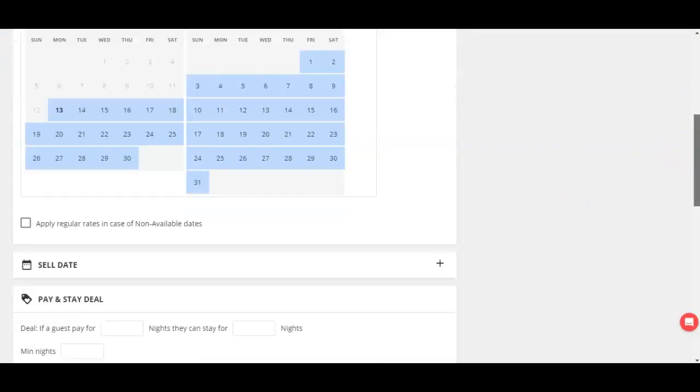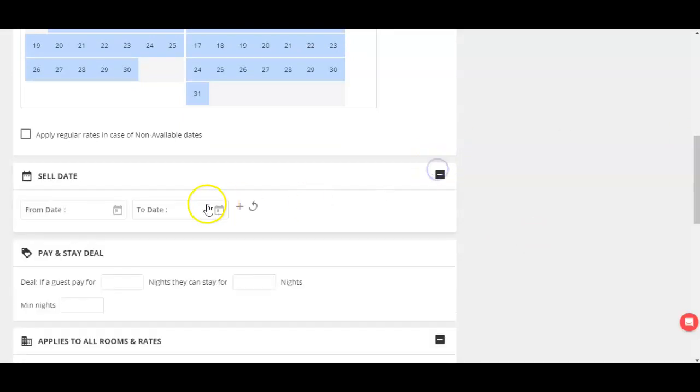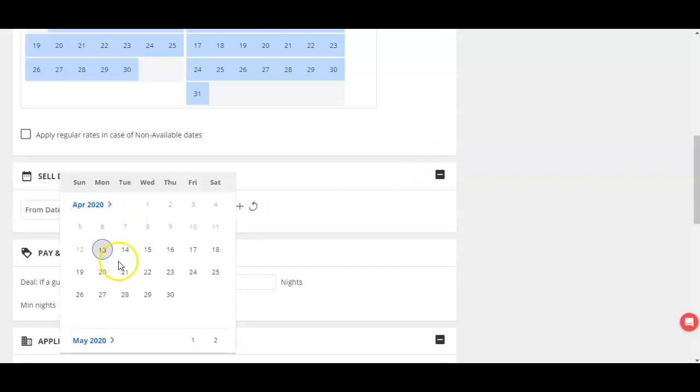Sell date is an optional field using which we can restrict the sale of the package. We can define the dates here on which the package is sellable. For example, if we select the from date as 13th of April 2020, the package will be sellable from this date. So, if a booker visits your booking engine before 13th of April 2020, he or she will not be able to avail the package discount.